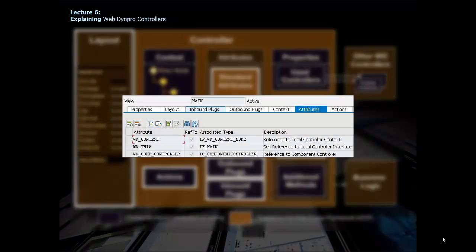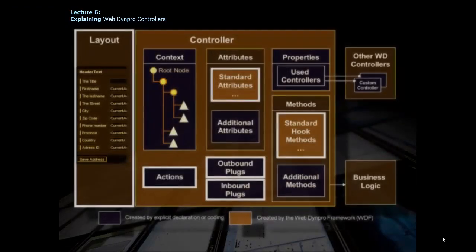a view controller has a reference to the component controller of its own component. This attribute is called wd_comp_controller. This reference can be used to access functions of the component controller, for example, to call methods declared in the component controller. Remember that this attribute wd_comp_controller can only exist if the usage of the component controller is already declared in the view controller.